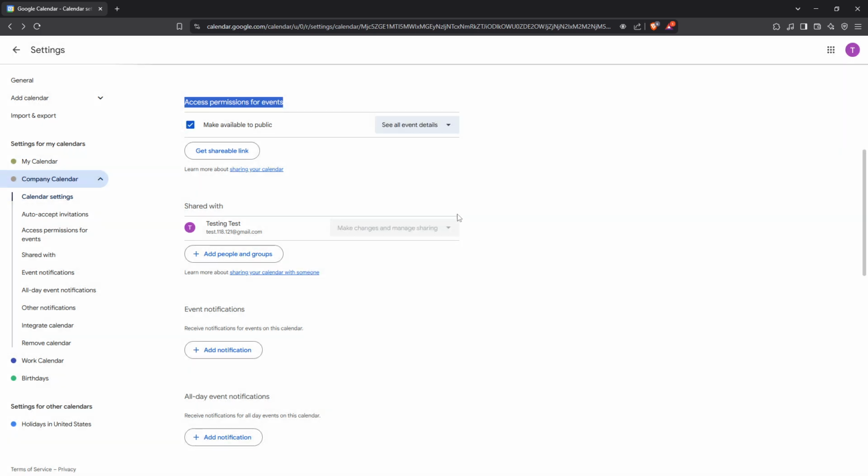You can customize the level of access by clicking the drop-down menu next to Make Available to Public. You have two choices here: see only free, busy, hide details, or see all event details. Select the option that best fits your organizational needs.